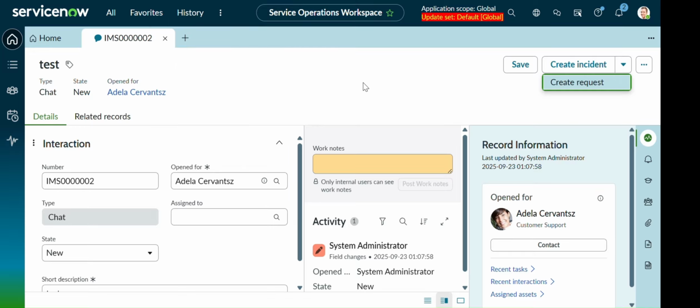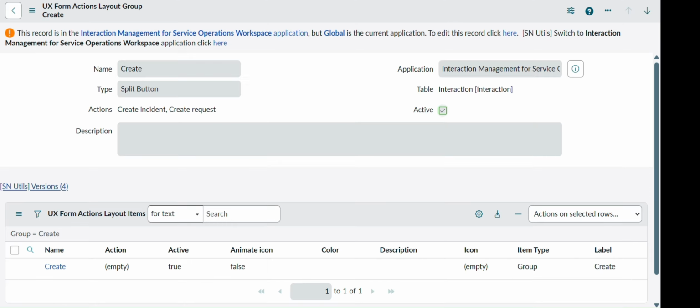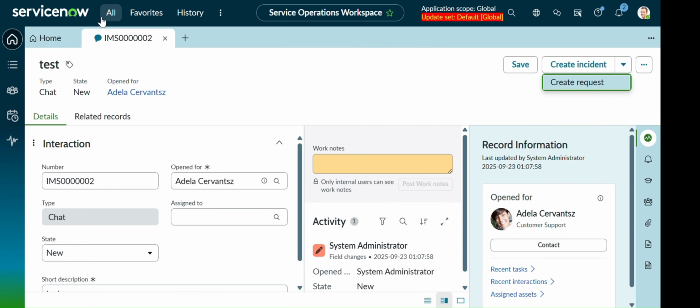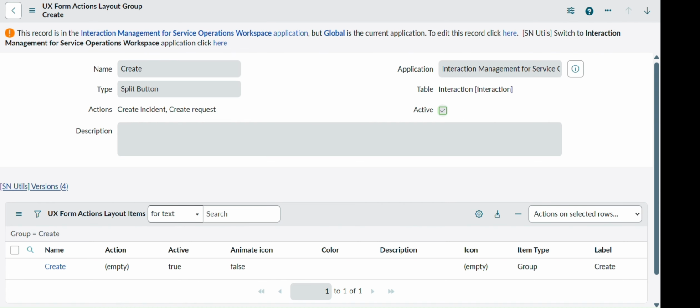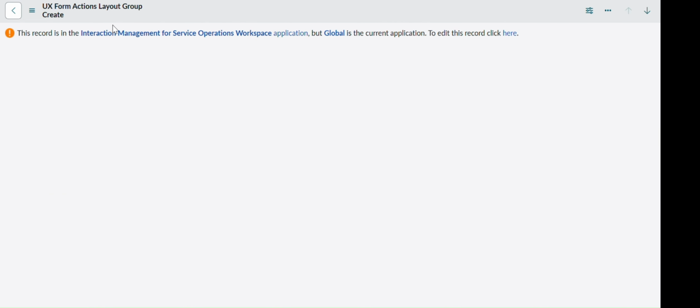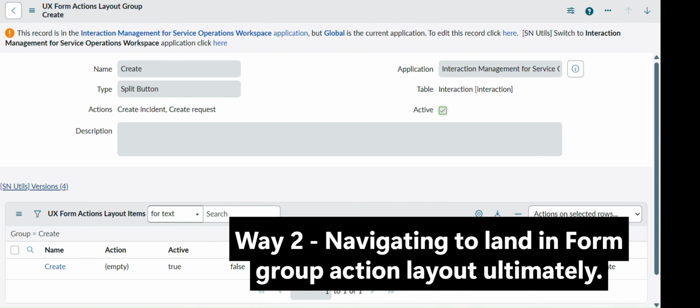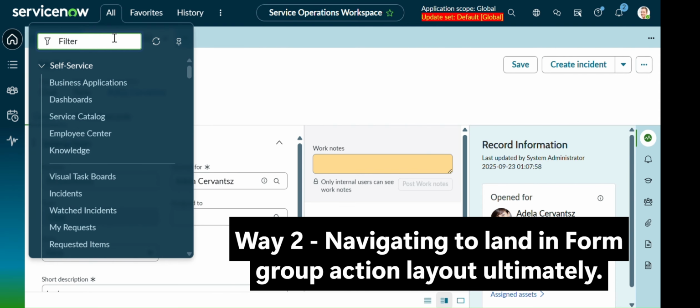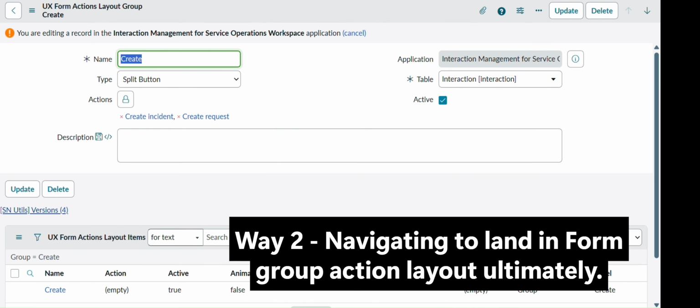So that is a simple use case that we implemented today, and two things we learned. One was the menu and split, the type of the form action layout group, and second was this. Now I was telling how the form action layout items and everything are connected. So one is the direct method, like I already showed. You can just remember it. UX form action layout group is where you have to land up. Now how you can land up here is step by step.